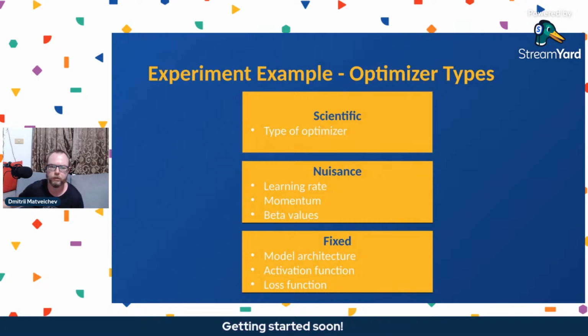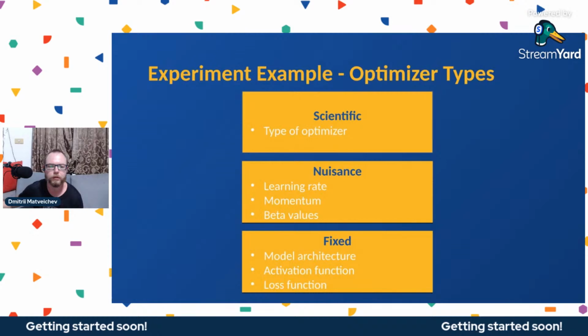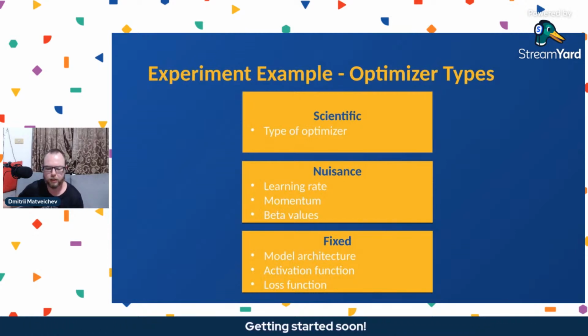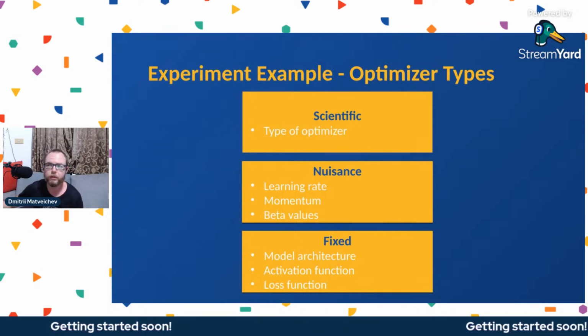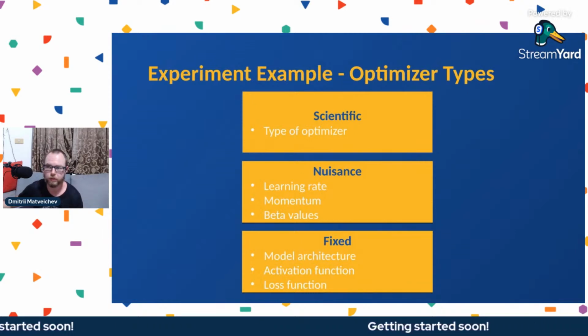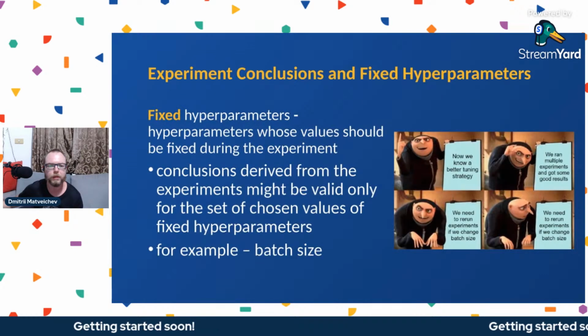Okay, so the main point is you want to measure only one part of the model, and other parts should be either tuned to make the experiment fair between each run, or you just fix the parameters because they have no relationship to your experiment goal.